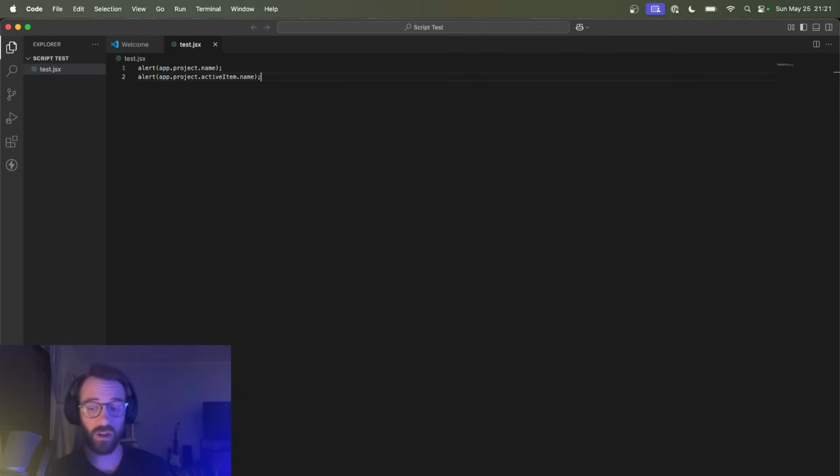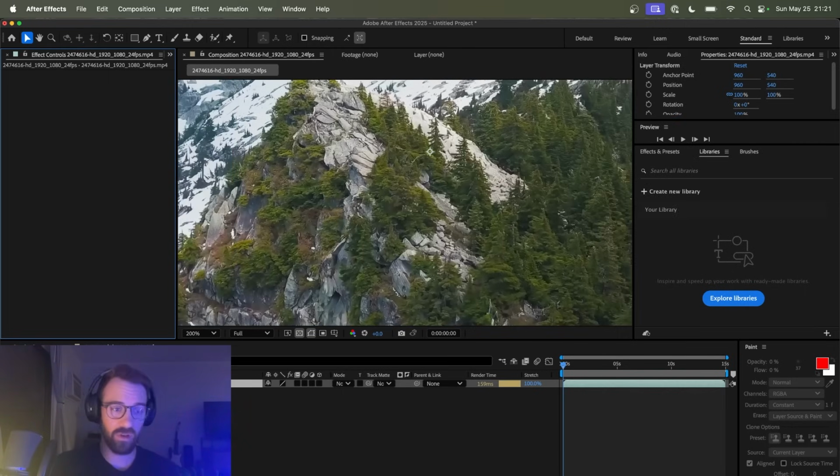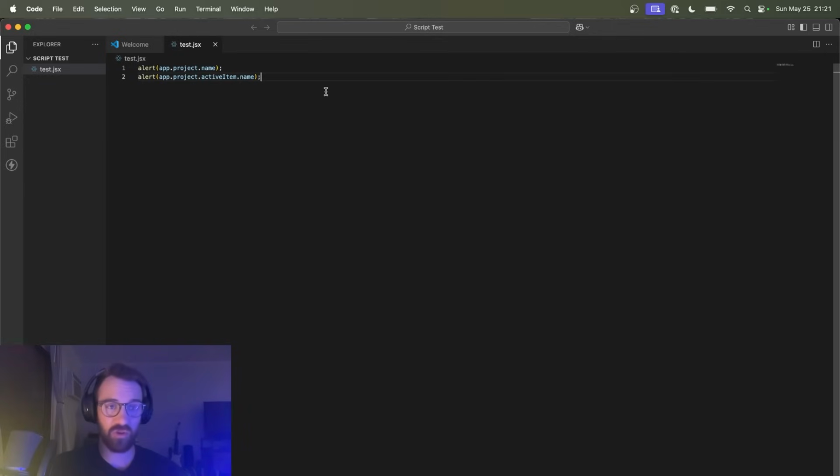Now when I go ahead and launch it, we get no errors, it just loads. So now what I'm gonna do is make sure I have After Effects open, and I have the basic script here that just alerts the app.project.name and the app.project.activeItem.name, alerting the names of the current After Effects project and the current active composition, assuming you have one.